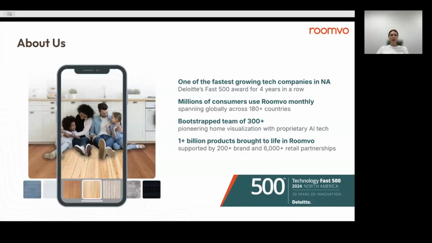Okay, so just to give you a little bit of background on Roomvo as a company, we started in 2017, headquartered here in Toronto, but have since then grown to a team of over 300 people that work around the world. So we have team members across the US, South America, Europe, as well as Eastern Europe. And really, we started actually within the flooring industry, not in real estate.